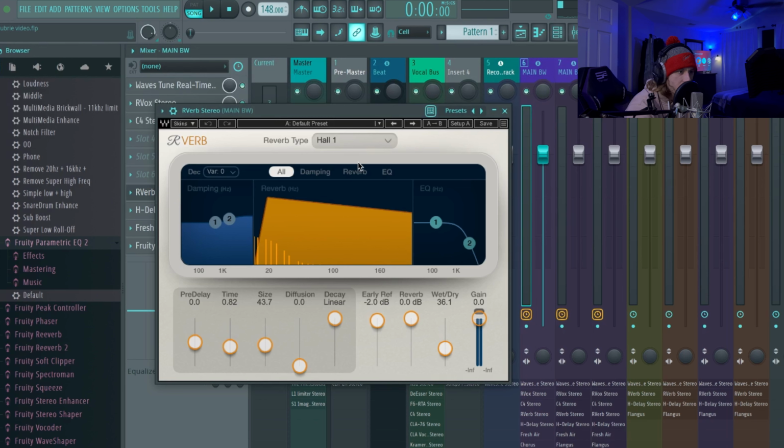We got a reverb, and this is our reverb right here. Pretty much same settings as every single song I do. Wet and dry on 36, size 43, time at 0.8, and I just did a little cut down here. I brought this band and dragged it down there, and then kicked the dampening up just the slightest bit.